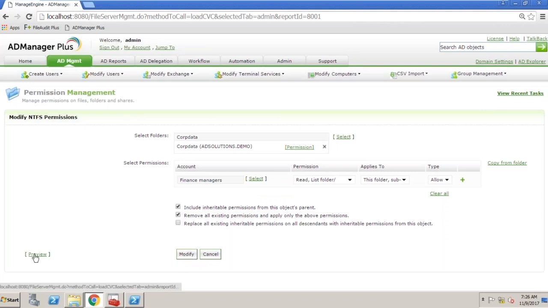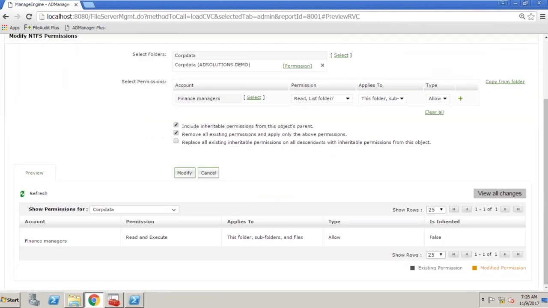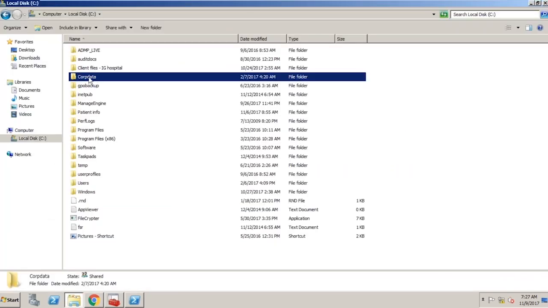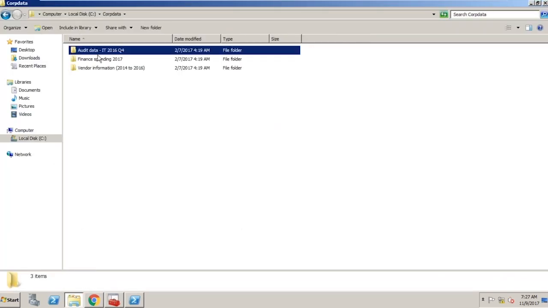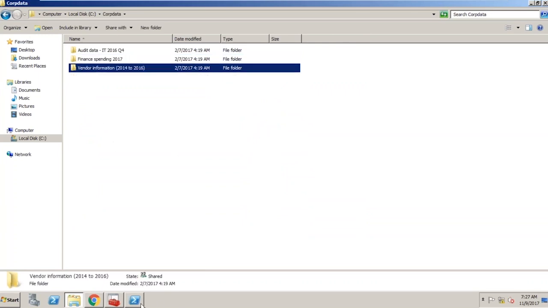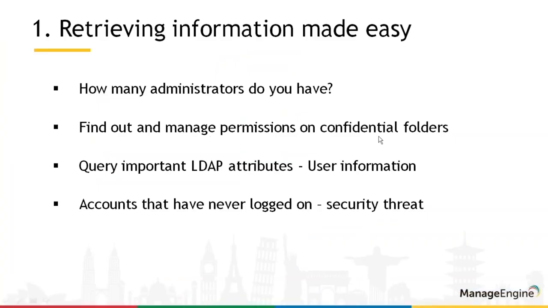Before hitting modify, if I'd like to have a quick review of the permission that is about to be updated, I have an option to preview as well. All right, so I just go to preview and I see the permissions right here. Everything looks good to me, and then I hit modify. So the minute you hit modify, only the finance managers will have read access over corp data, and the other entries will be wiped out, not only from the parent folder but also from the subfolders. So this is how you maintain permissions on confidential files and folders in your infrastructure.